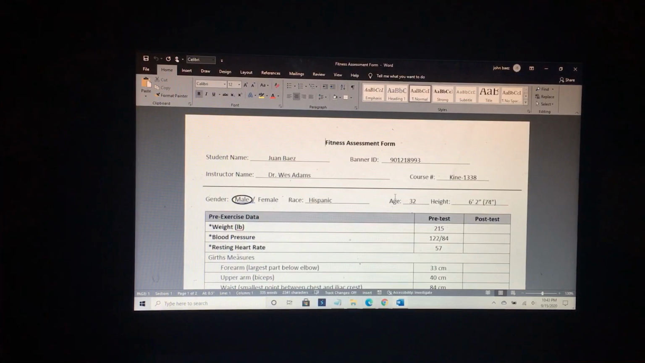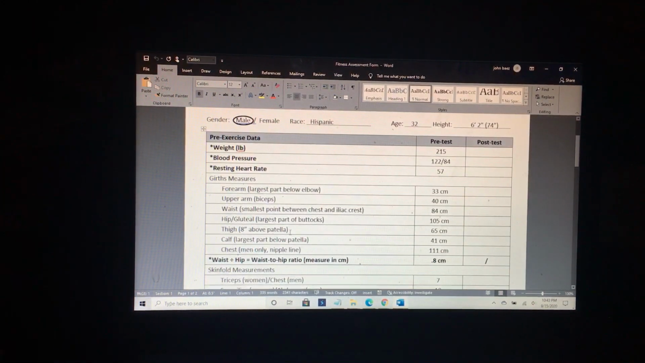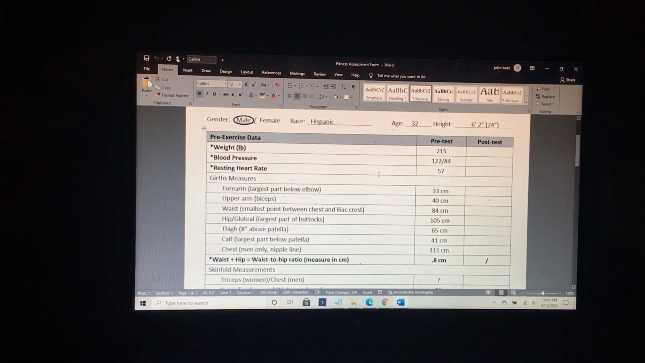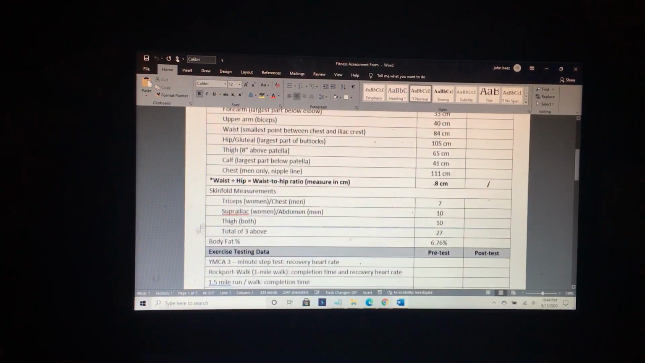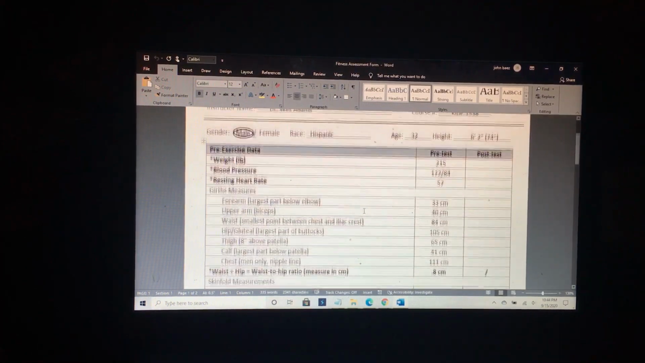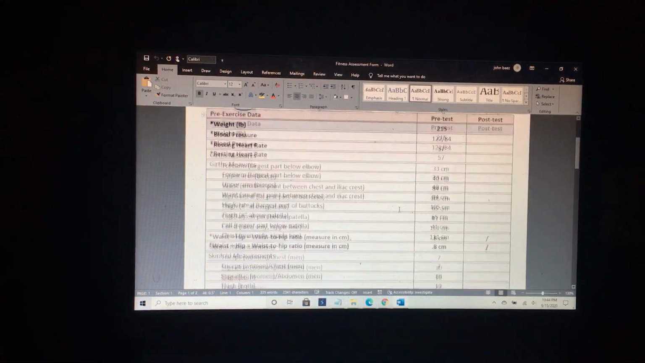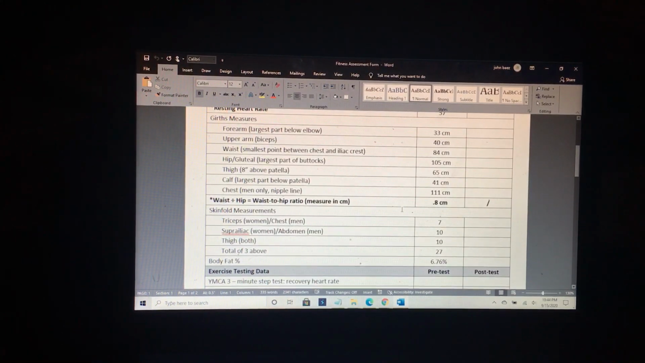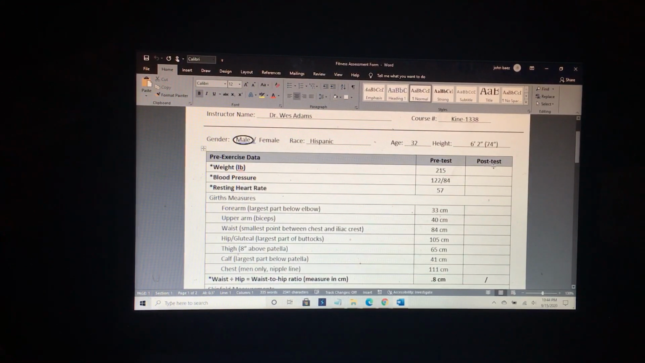All right. The fitness assessment form is broken up into two separate parts. The first part is what's considered the non-physical part of the test. Here's where you gather their weight, blood pressure, resting heart rate, girths, and skin fold measurements. Try to get a body fat measurement beforehand, so that after your training session, either towards the end or even in the middle, you can gather the same information and compare.